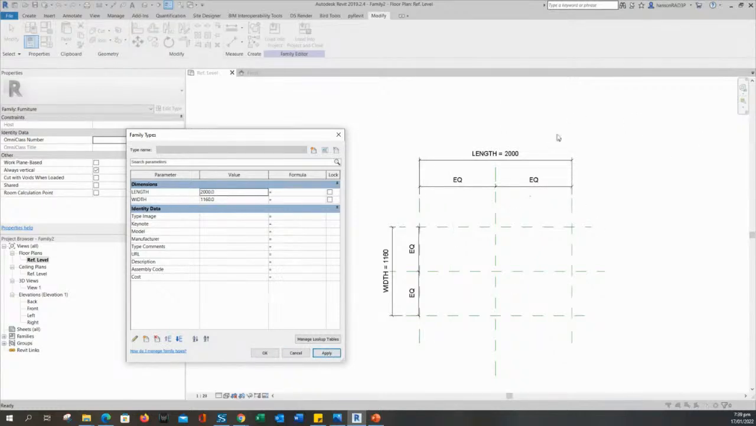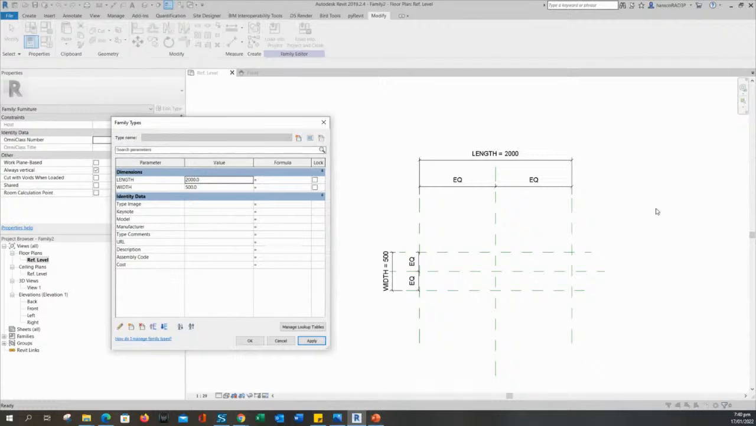Okay, so it stays on the middle. And how about the width? If I make it 500, so it's following. So it means that it's okay. So there's no issue, there's no problem here. So it means that so far we are successful.